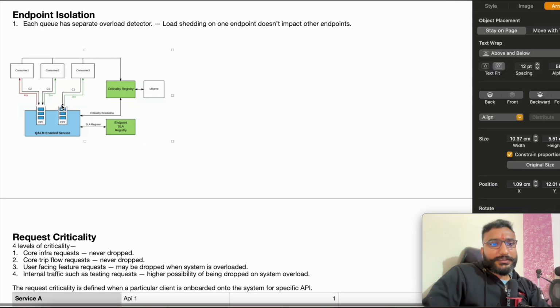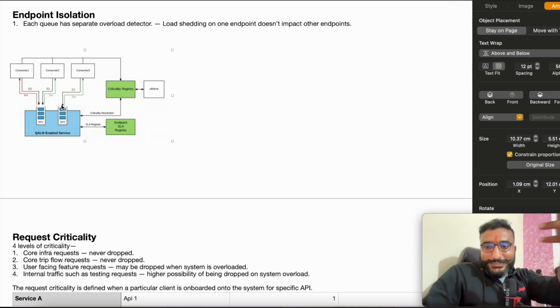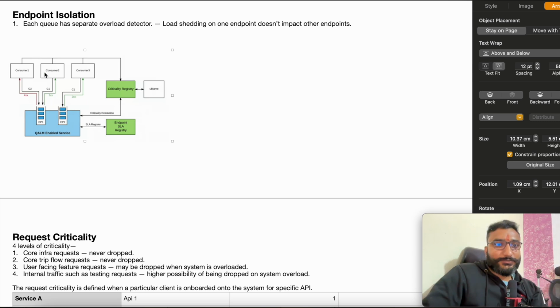So quickly, let's clear it from the diagram. So you have consumer 1, consumer 2, consumer 3. Consumer 1 and consumer 2 are hitting endpoint 1 and consumer 3 is hitting endpoint 2. So if there are like 4XX errors on consumer 2, it is not impacting consumer 3. Cool.